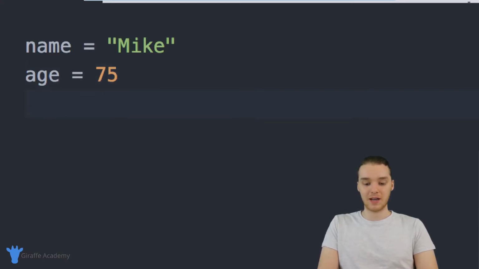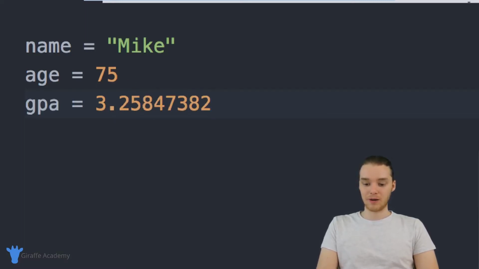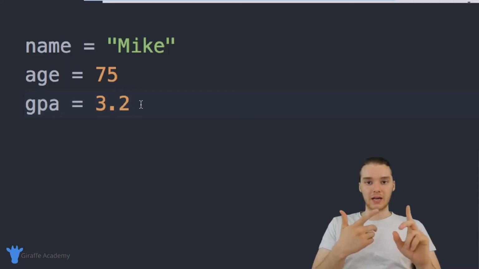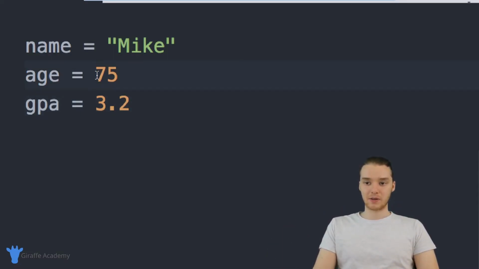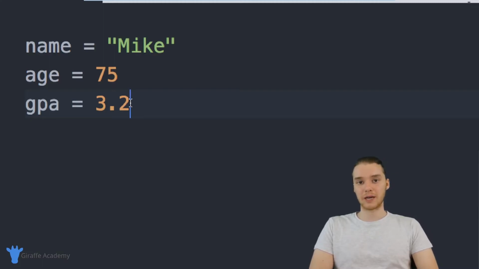If I wanted to specify a floating point number, I could say GPA, and we could set it equal to 3.2. Or you can set it equal to 3.2854, whatever. You can set it equal to whatever decimal point you want to represent inside of Ruby. So using integers and using floats, you can represent different types of numbers. You can also make these negative. I can make this a negative 75 or a negative 3.2, and Ruby's going to be just fine with that.